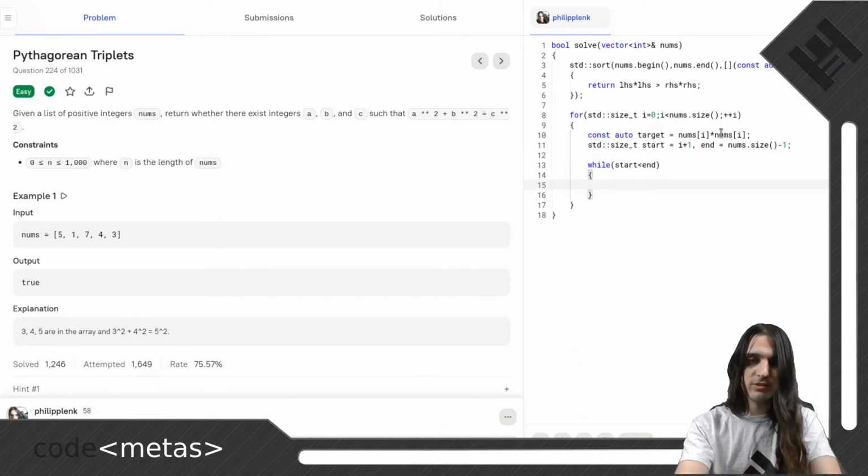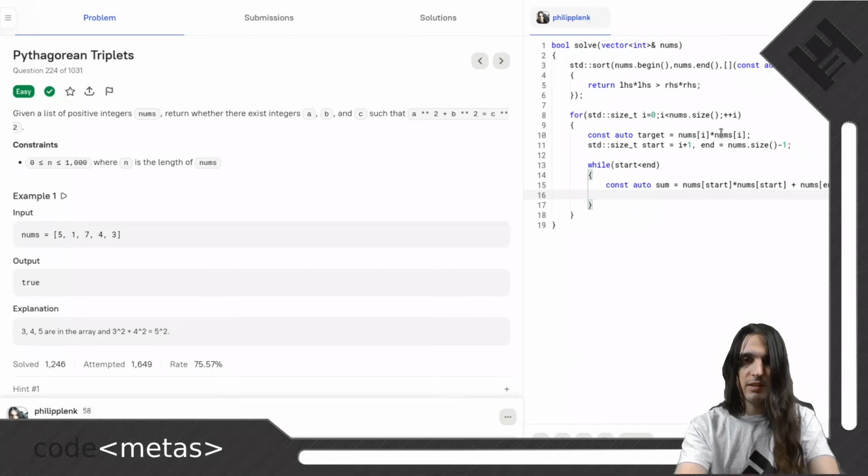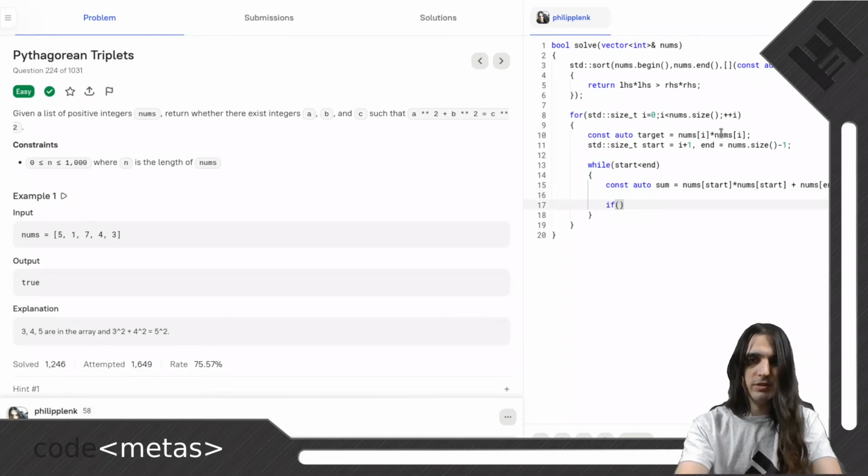Okay, whilst we are smaller than that, we compute the sum. And that sum, of course, is now nums start squared plus nums end squared as well, because we aren't working with exactly the numbers, we are working with their squares. And now we do the same thing as usual. If our current sum is smaller than our target value, then we have to increase the lower one of them, so we'd have to increase start.